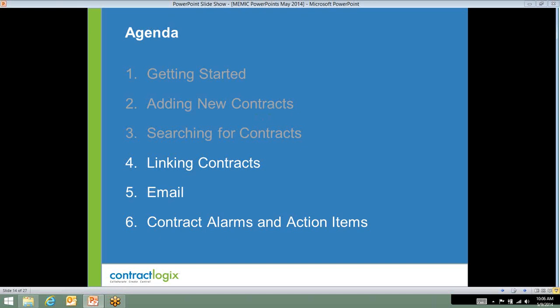We talked about the quick filter button, which gives you 3 favorite searches you can save on a button and get back to quickly, and a little bit about power filters and full text search. So that brings us to module number 4, how to link contracts together when there is some kind of relationship between them. And after that, we're going to talk about email.